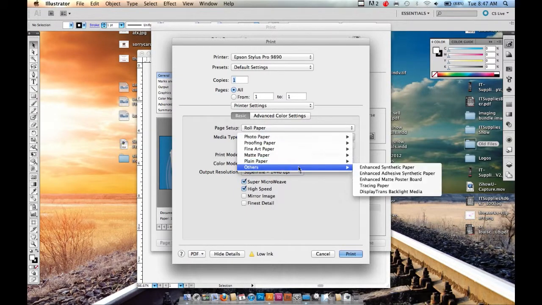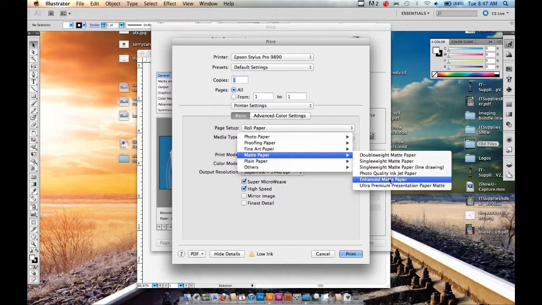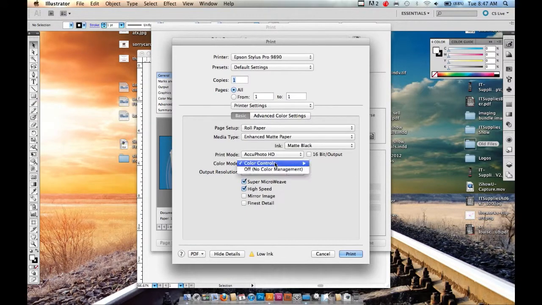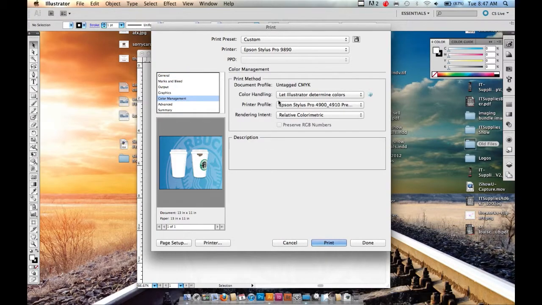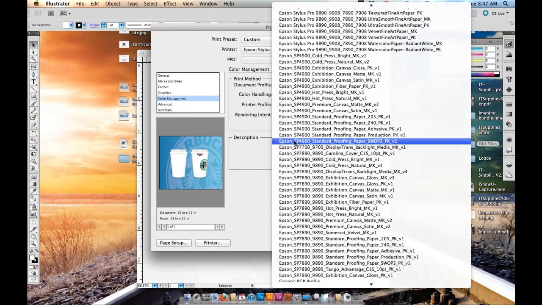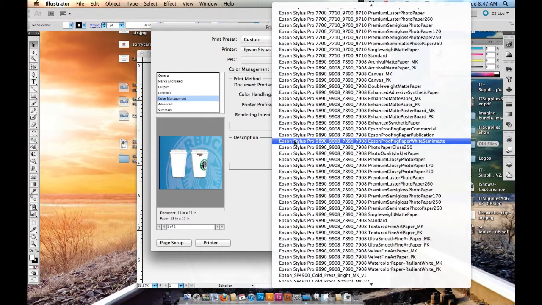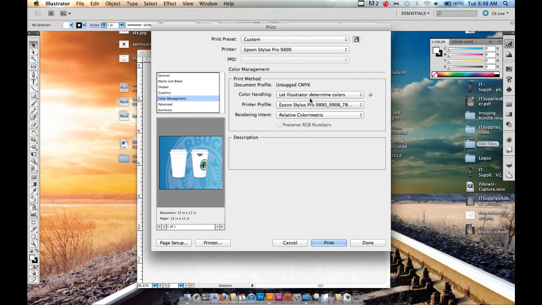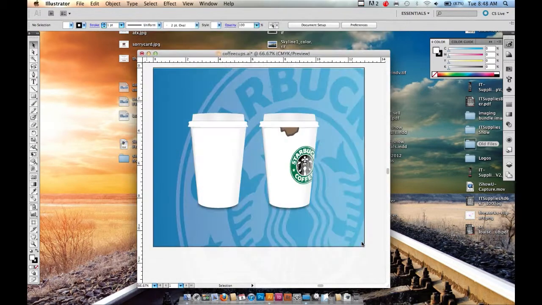Once again, choose your media type. Let's do enhanced matte for this one, matte black. Color mode, once again, switch to no color management. I'll just choose fine. I don't need that good of quality on this one since it's just an enhanced matte. Click print. And then you want to go back to your color management settings. Since I switched printers to the 9890, just choose enhanced matte, matte black profile, since that's what I selected. And then click print. There you have it.